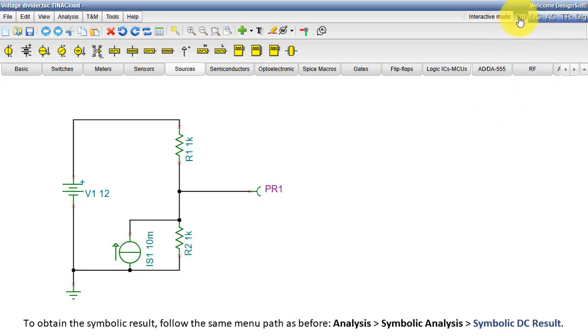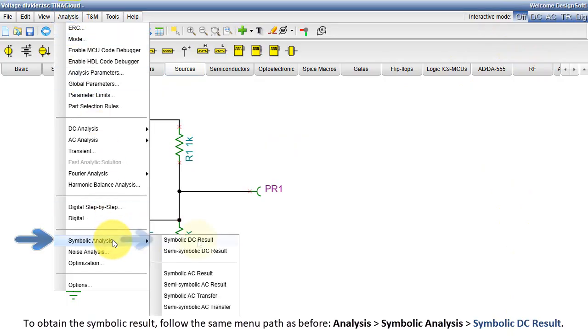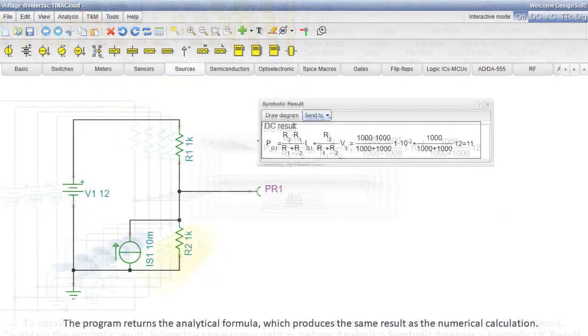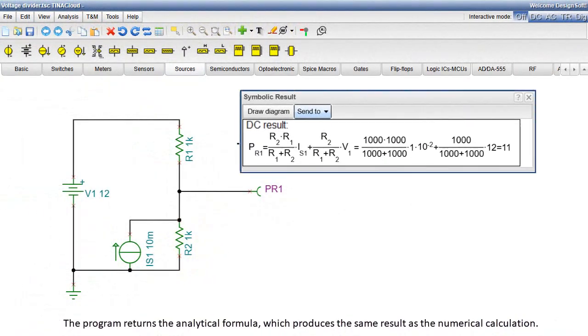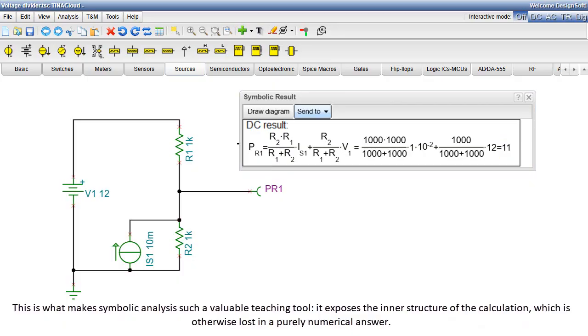To obtain the symbolic result, follow the same menu path as before. Analysis, Symbolic Analysis, Symbolic DC Result. The program returns the analytical formula, which produces the same result as the numerical calculation. Moreover, the formula clearly demonstrates the application of the superposition theorem, expressing the total response as the sum of the partial responses, due to the current source and the voltage source acting independently. This is what makes symbolic analysis such a valuable teaching tool. It exposes the inner structure of the calculation, which is otherwise lost in a purely numerical answer.